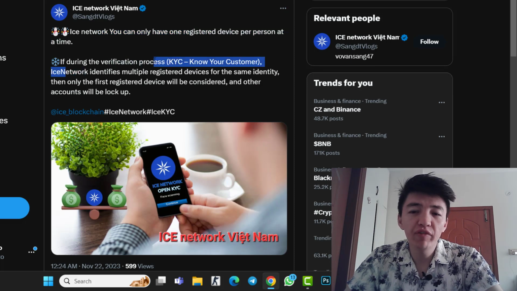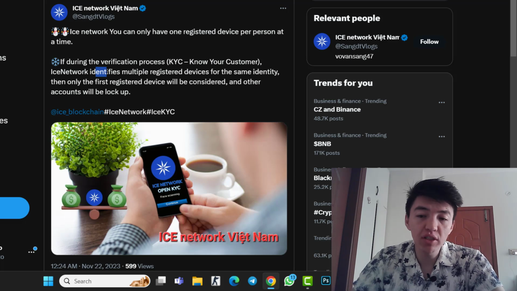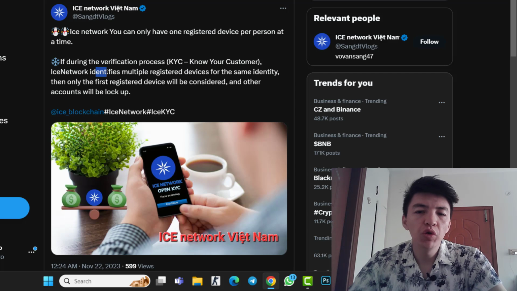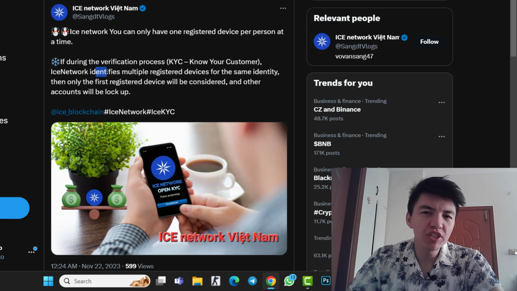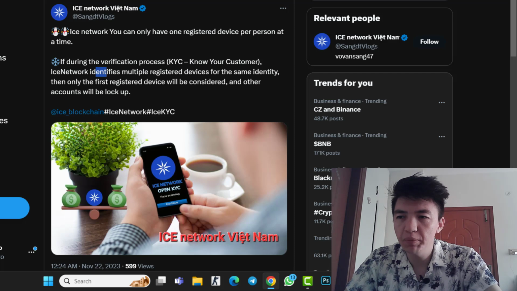So if during the KYC verification process, the ICE network identifies multiple registered devices for the same identity, then only the first registered device will be considered and the other accounts will be locked up. So only your first account that you verified will remain. Your other accounts will be locked up and removed from the ICE network ecosystem.